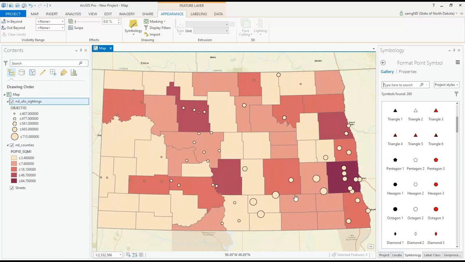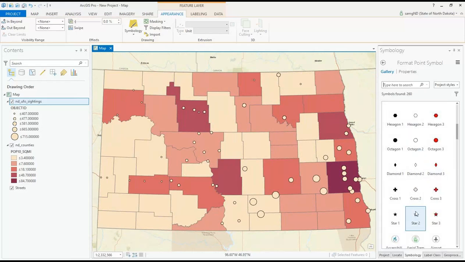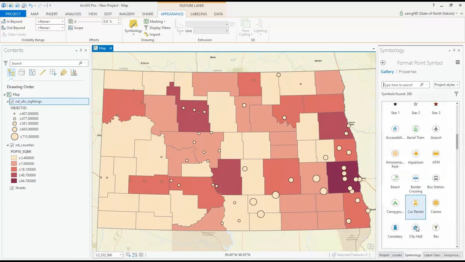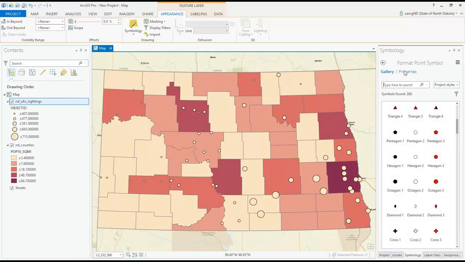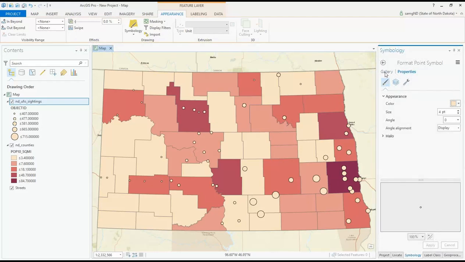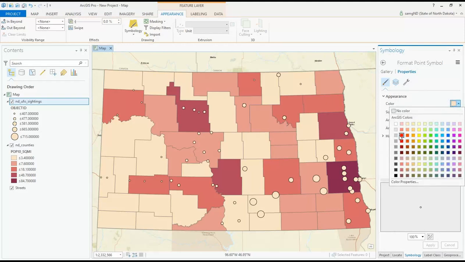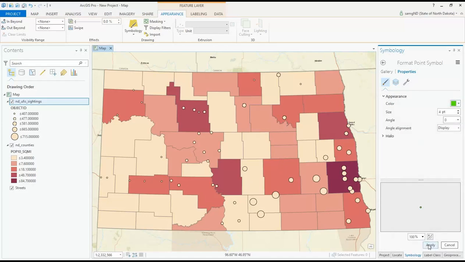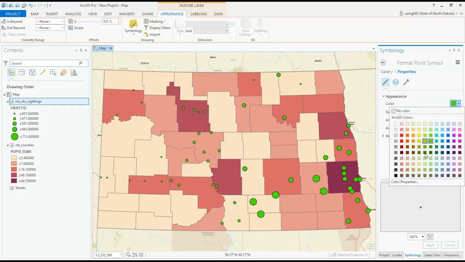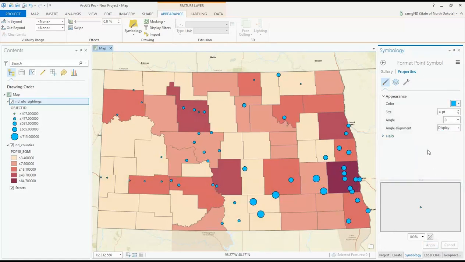So all right, I could select from one of these pre-canned symbols, but I'm happy with the size and the shape. I just want to adjust the color. So I'm switching over to the properties here, and I'm going to change it from this tan. Let's do green. That kind of says aliens to me. So let's click apply, and yeah, that pops out very nicely. Not the best for our colorblind folks, the red and the green. So let's maybe do a bright blue or something. Let's see what that looks like. All right, that's kind of fun.